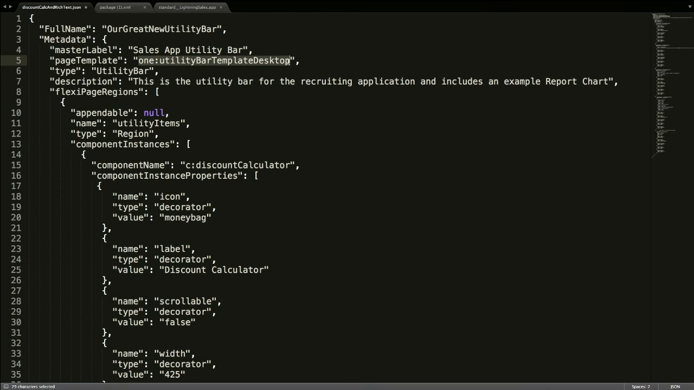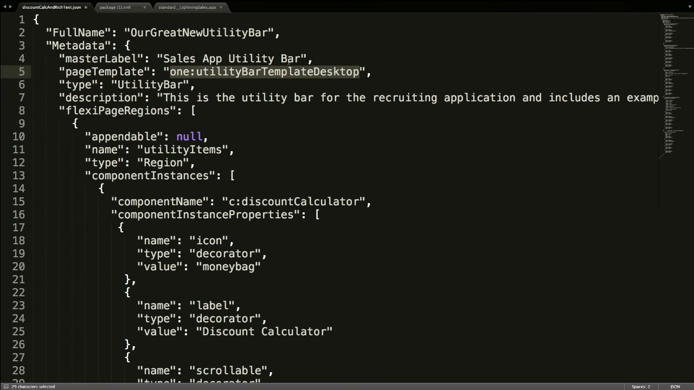There's a couple things I'll point out. The page template is one utility bar template desktop. And that's that template I was referring to earlier where it just kind of defines the structure of the page. And the type is utility bar. So that's basically saying this is a utility bar Lightning page. It's not a record page. It's not a home page. So those two things are constants. So you would use those exact values in your request.